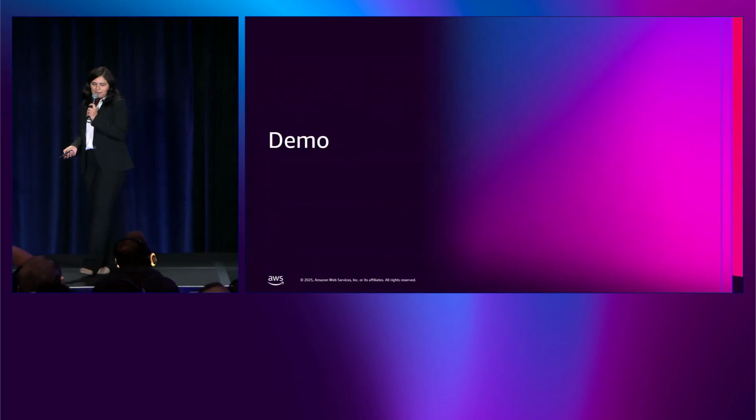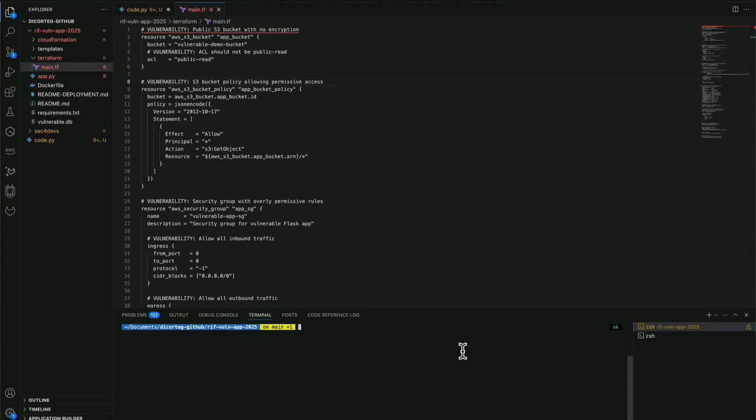Let's quickly go through a demo. I promise it's a short one and the last one. I'm going to wear a hat of a developer. Not a very security-savvy developer. I just want to move fast.